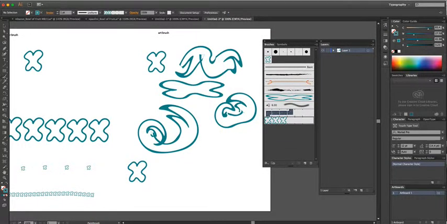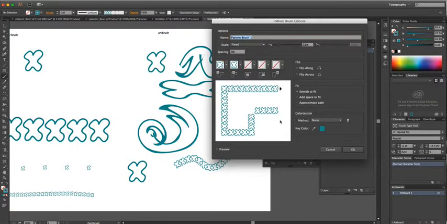Click OK. Let's try this pattern brush. Notice how it travels along the actual path, and notice how each of these shapes is not just sitting upright, it's rotating along with the path. Double click to go in, and let's just take a look at it.